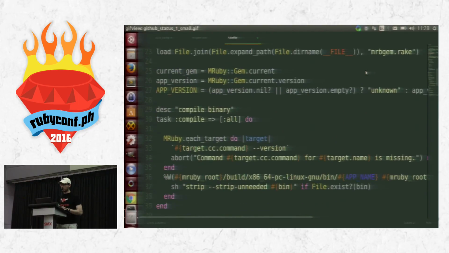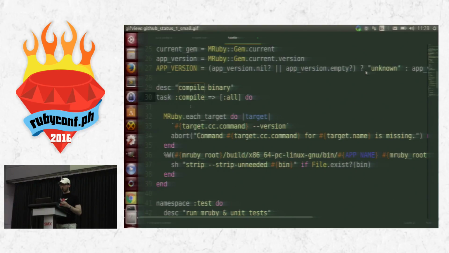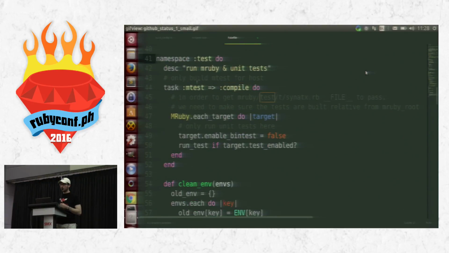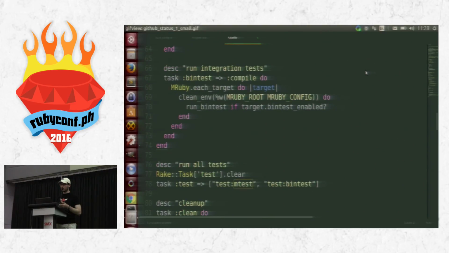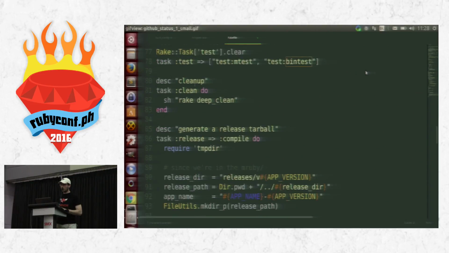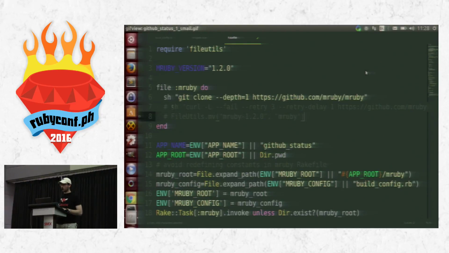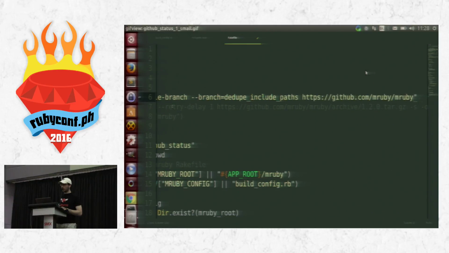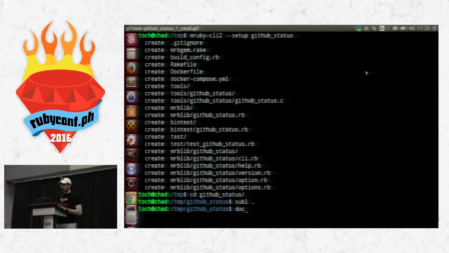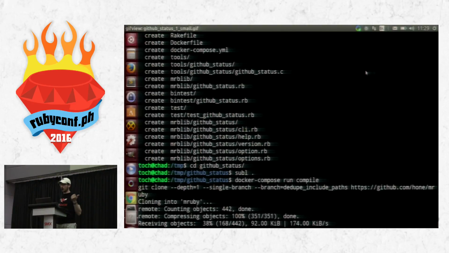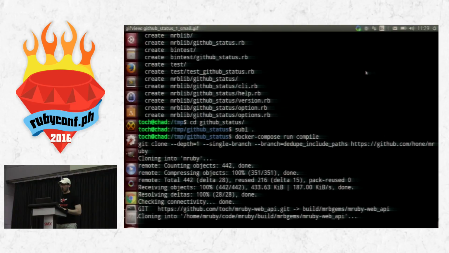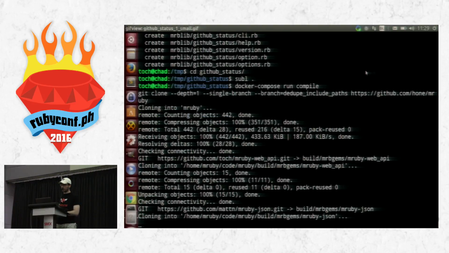So here it's a quick fix. This is a Rake file containing all the Rake tasks that you can run in your Docker container, like compile, test, release. Then here it's a very quick fix because upstream mruby has a bug and we had to deal with that, so it's just a quick update of that mruby dependency. And then we can go back to the terminal and run the compilation. As you see, first it downloads mruby and then all the mruby gems and so on.